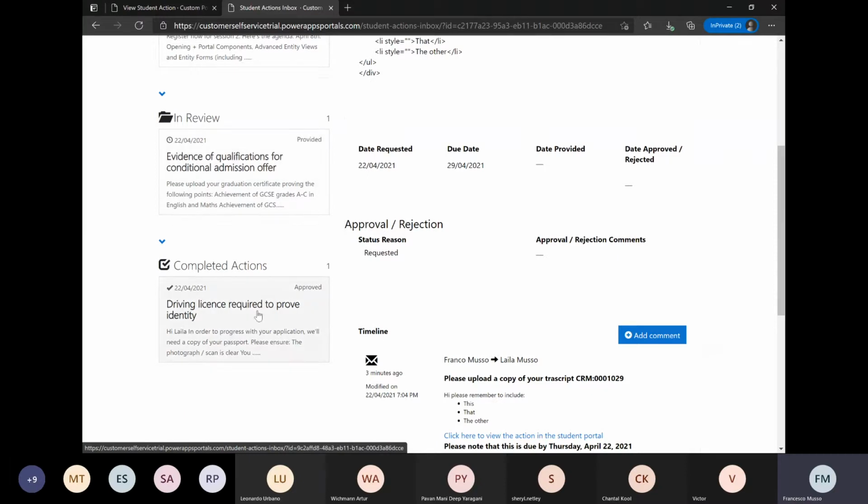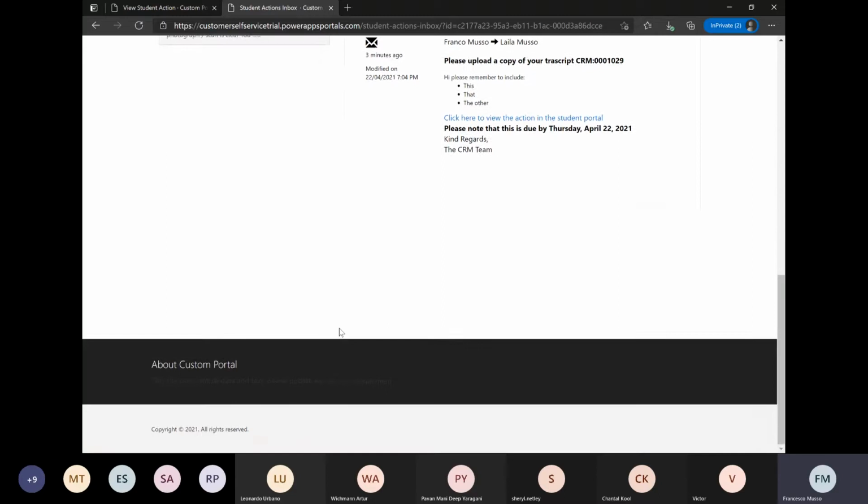So this completed list, this would show any that have already been approved or rejected. So I've got a condition on there to show a tick or a check mark if it is approved, or a cross if it's rejected, but we'd also see that there in the status reason.